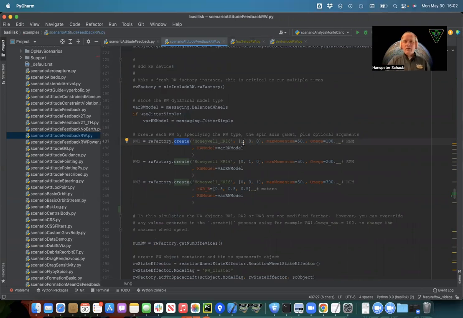Second one is the axis. So this is going to line up with B1, or the first axis, or called x-axis sometimes. 0, 1, 0 is the second, 0, 0, 1 is the third. So I just have a nice triad, which are orthogonal with my body frame.